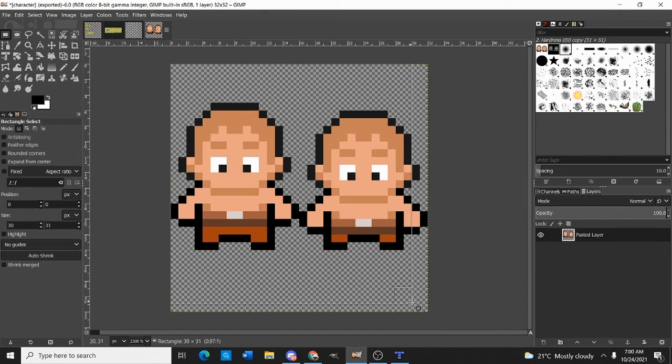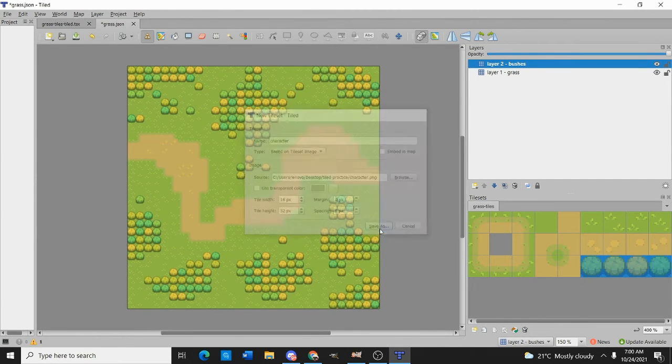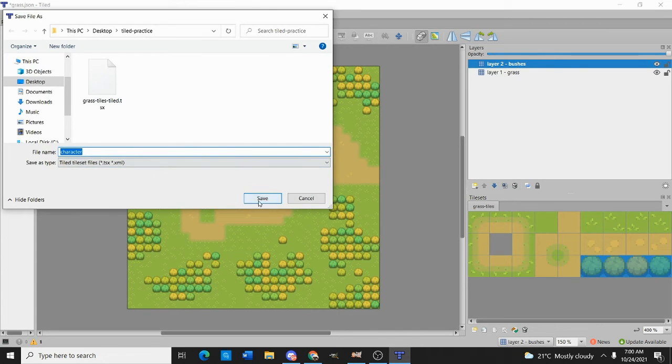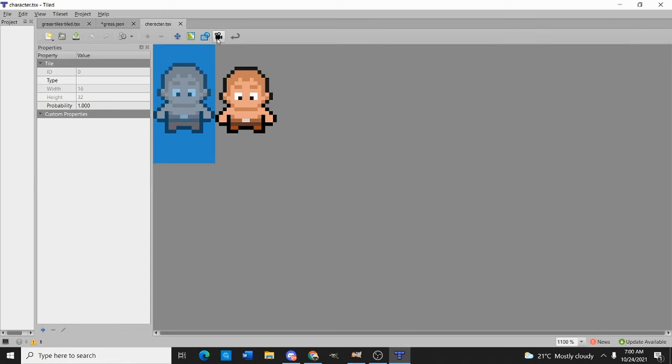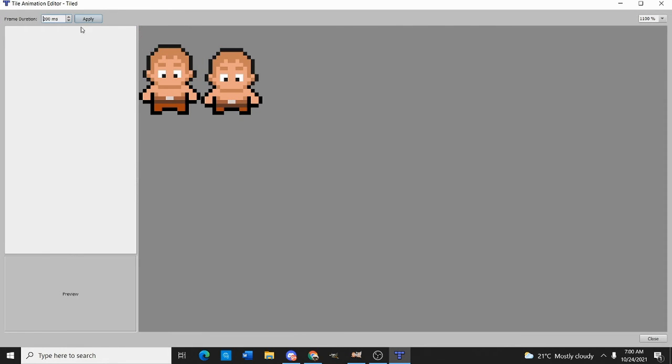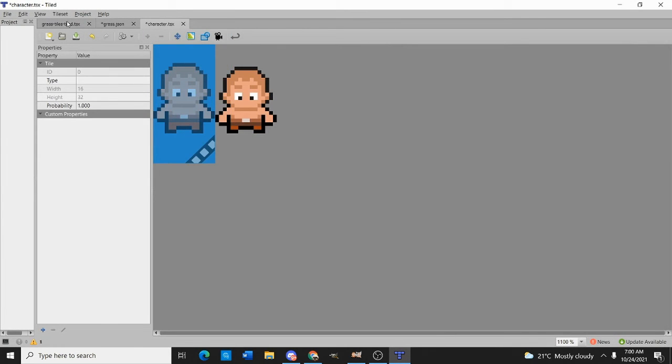So when you use the rectangular button over here, you can see 16 by 32. So let's change the tile height to 32. There you go, 16 by 32. Save as character in the same folder. Now we can animate this using the animate button. Let's change it to 300 ms maybe. Let's see, double click on that. It's working perfectly, I think.